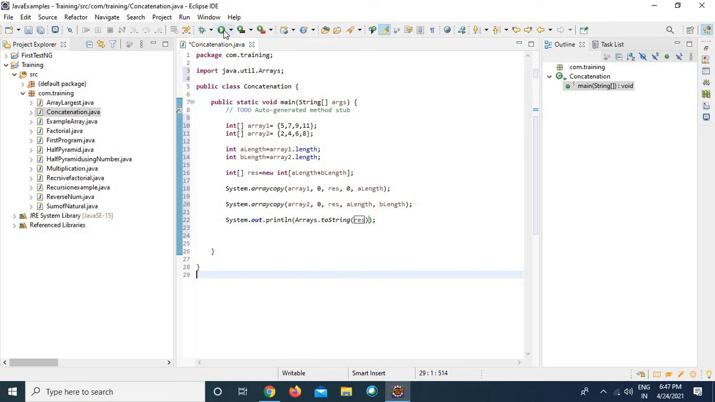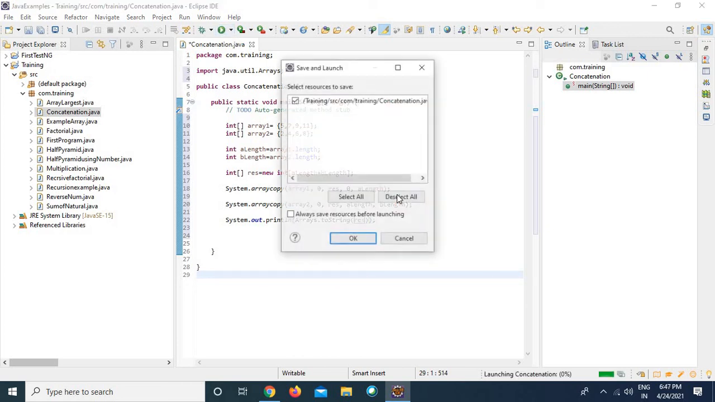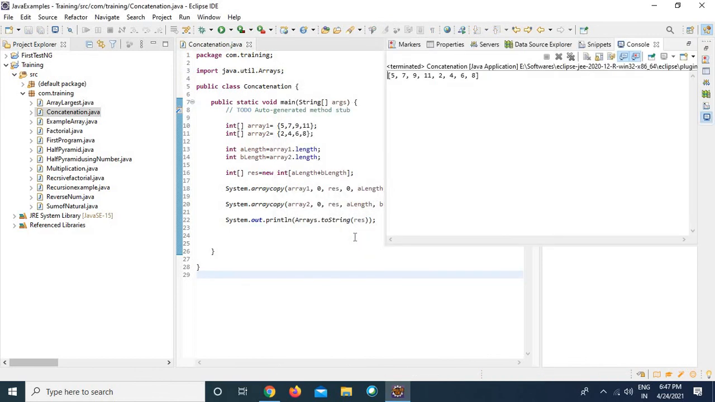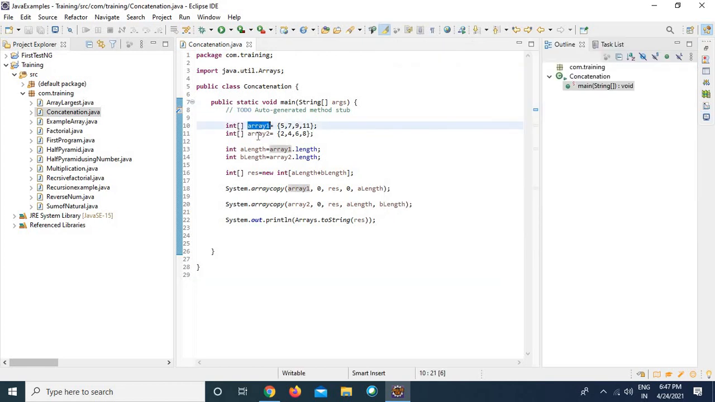So now run this program and see what the outcome is. This is how you make use of arraycopy and the Arrays.toString method. So 5, 7, 9, 11, 2, 4, 6, 8. This is how you print the concatenation of two arrays. Concatenation of two arrays means you are joining both these arrays.